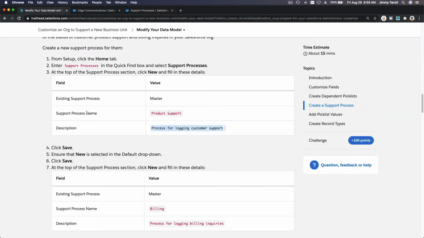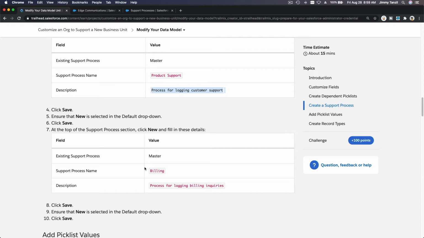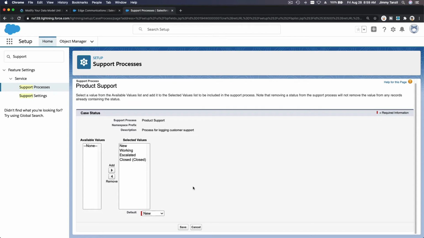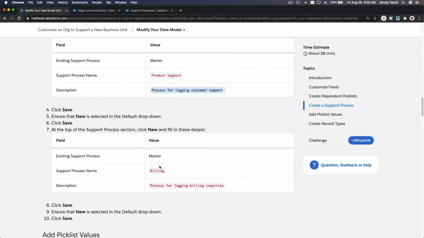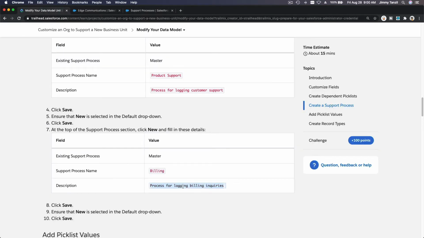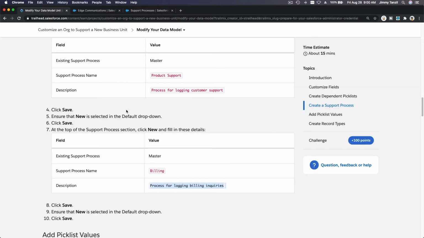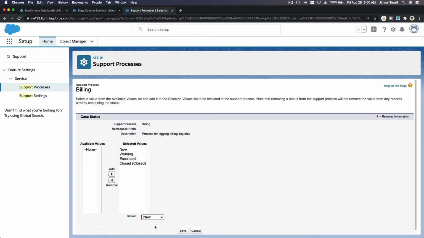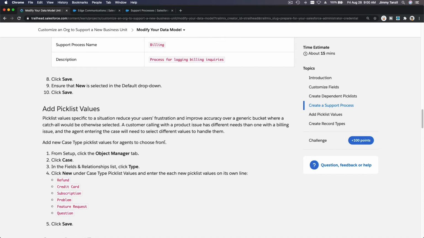For that, what's the available values? Basically, just go with the default, and then we're going to create the billing one. So we're going to accept that. The default is new and save. The second support process would be billing. I'm just going to copy that so I won't have any kind of typo error, so we can complete the project accurately. Save. Same thing, right? And then new is the default, and then save. New is the default status there. Save. Now we have two, billing or product support. Okay, that's it.